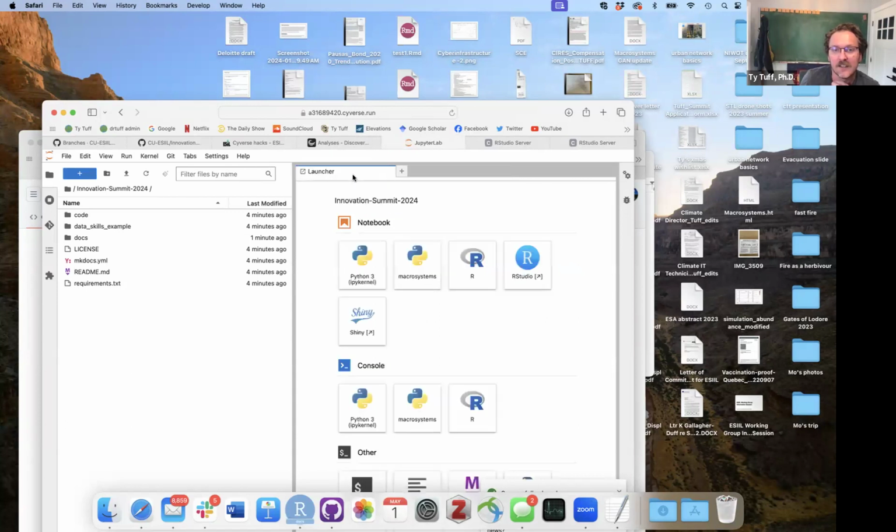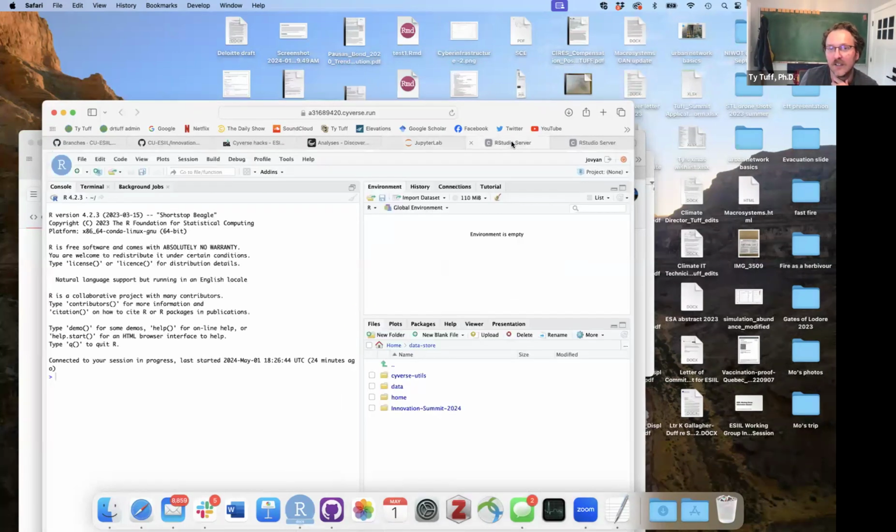I can close that. If I hit this tiny little plus button up here, it brings up what's called the launcher, which is what you're seeing right here. So if you accidentally close the launchers and you can't see them, you hit this little plus button, it'll bring up the launcher again, and that'll allow you to find the RStudio button. When you hit that RStudio button, as long as you fixed the link before, it'll pop up in a new tab with RStudio ready to go.